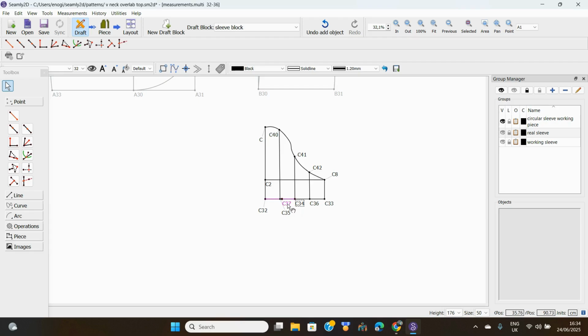So we've shifted that, and that is C37. You can write it down if it's going to confuse you, because once we start doing the shifting now, there's going to be a lot of numbers here. So we are shifting this C32 to C37. That is 4.5 centimeters.